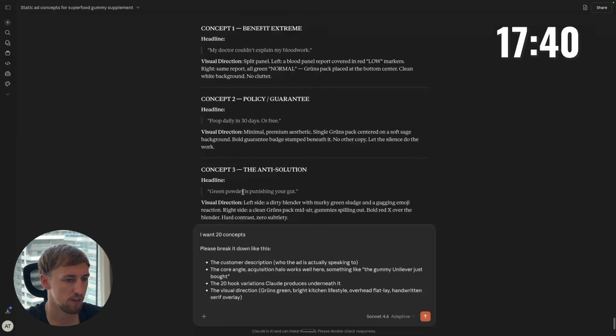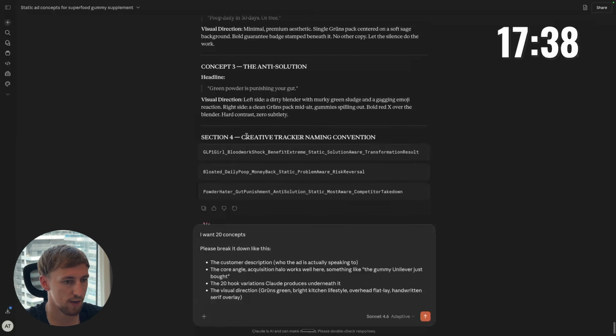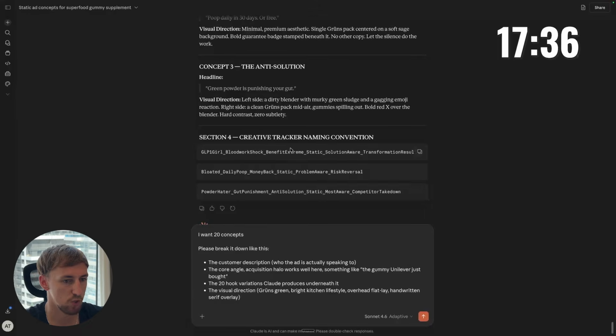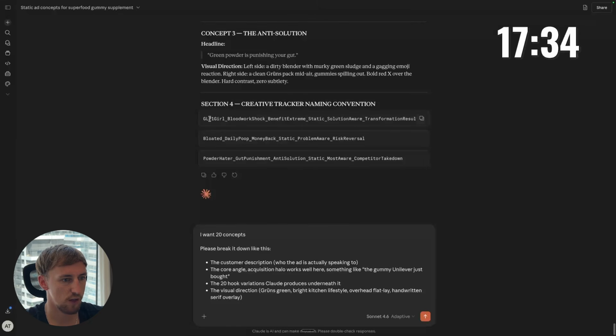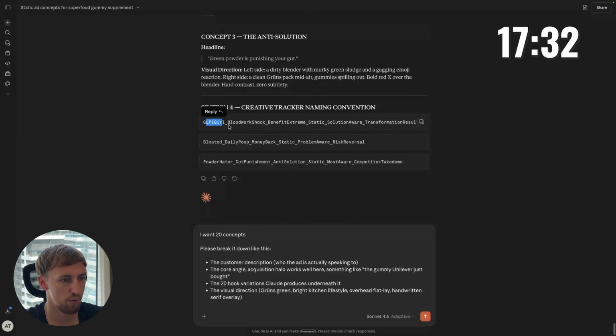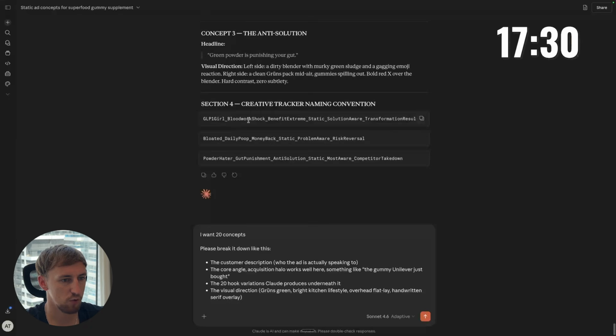And then "green powder is punishing your gut." And then it's also broken down the creative tracker name convention, which I really like. This one is GLP-1 for the persona, blood work for the angle, benefit extreme, static, solution aware, transformation, result. So it's broken down each of the main parts there.